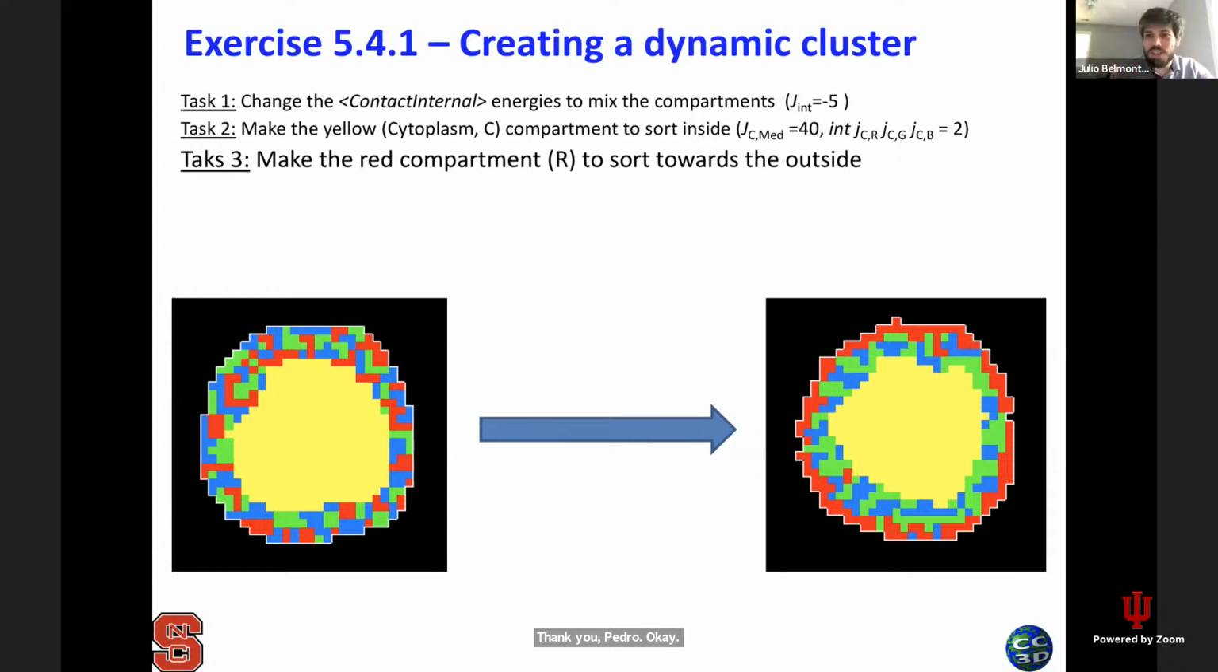Here the interpretation may be that the medium is the ECM, and the red compartments represent integrins. So once the cell is surrounded by ECM, which is the black region, the integrins should start to distribute along the cell surface. That is one way you can interpret this kind of self-organization of this layer. Then the green and the blue can be cadherins or other types of transmembrane proteins that do not necessarily interact with the extracellular matrix.